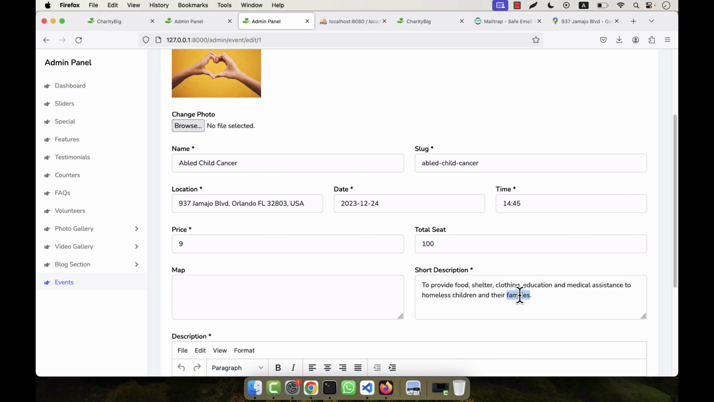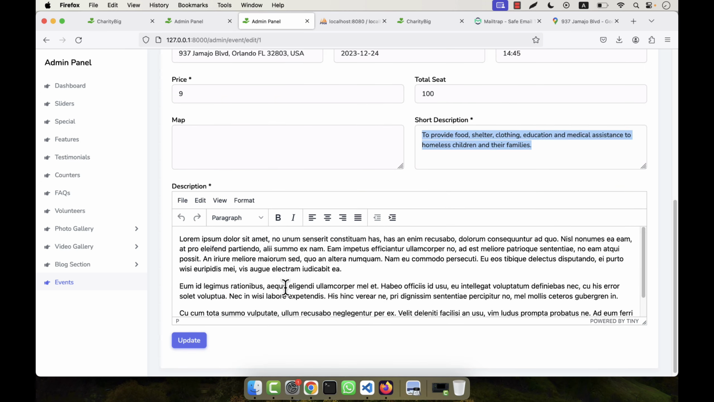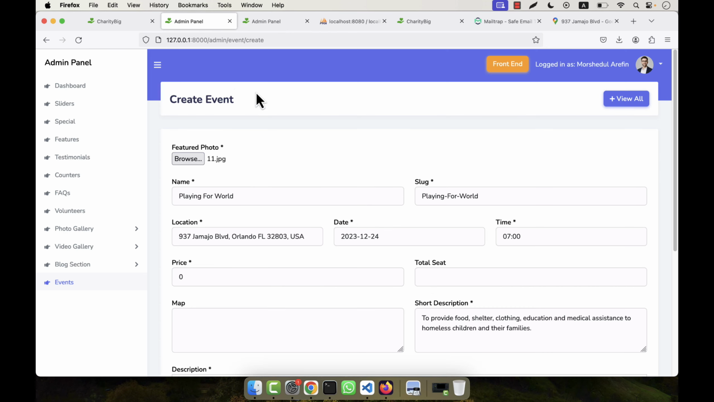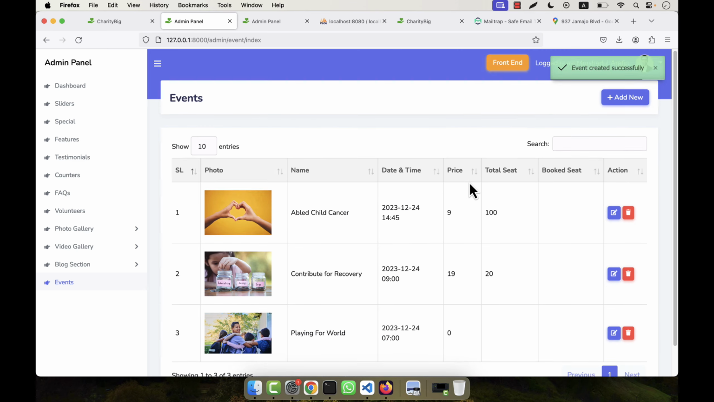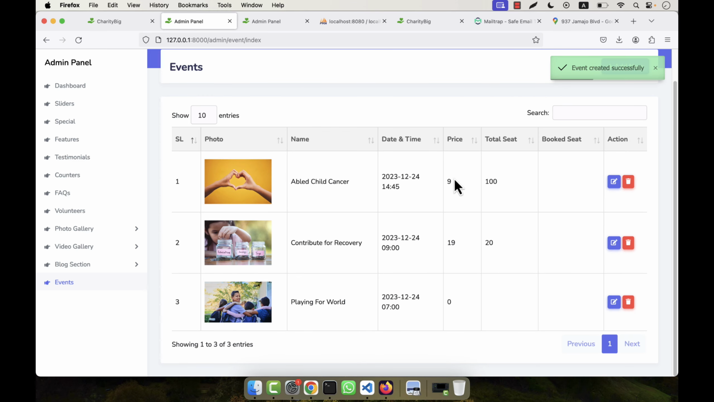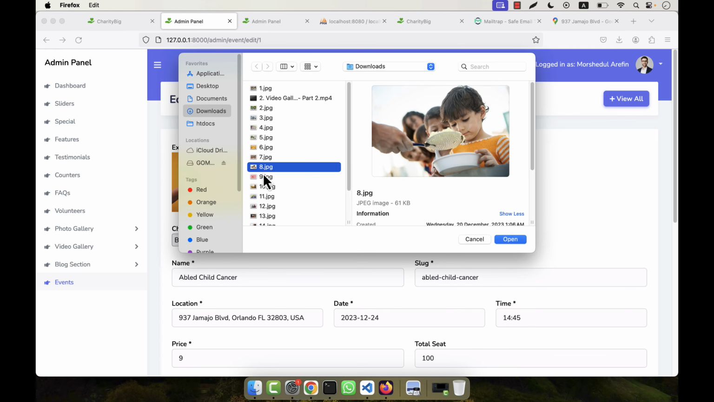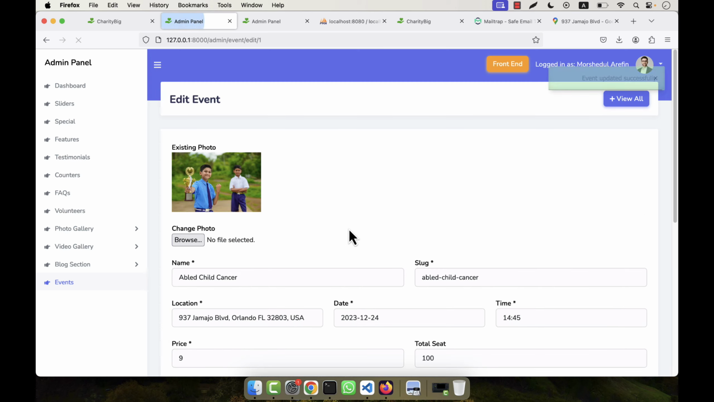Okay, so here short description, here I am going to put it here, and the long description is here. I am going to copy and I am going to paste it here. And photo is okay, other things are okay. Click on submit, event created successfully. And this one I'm going to change the photo here, child, okay, like this. I'm going to update.